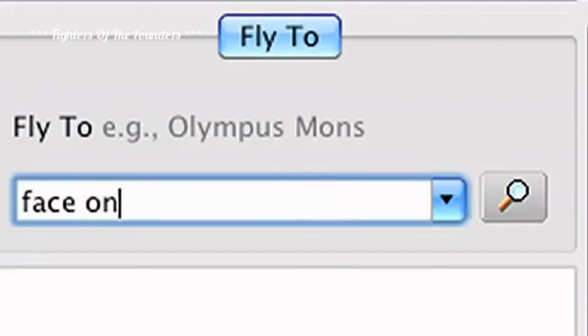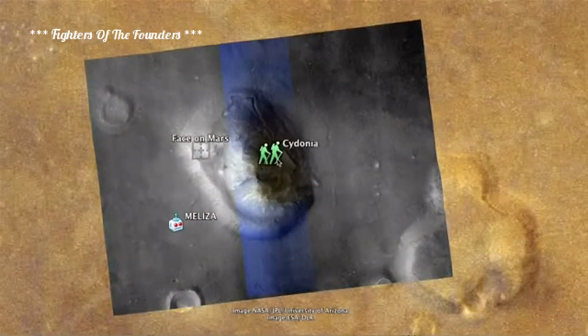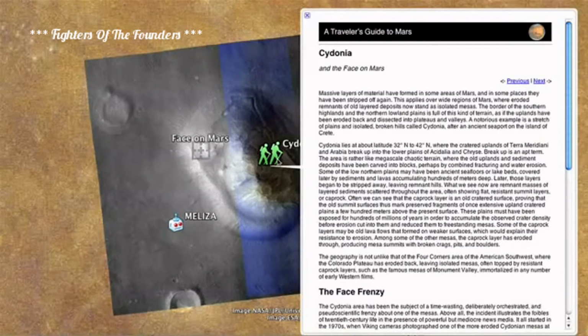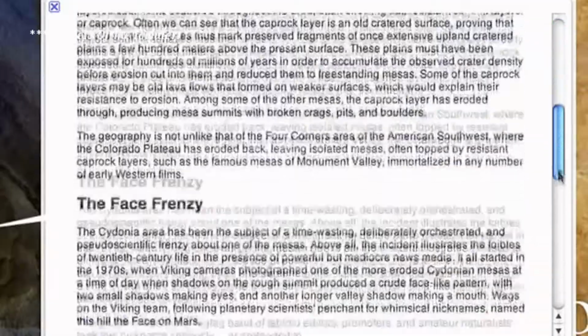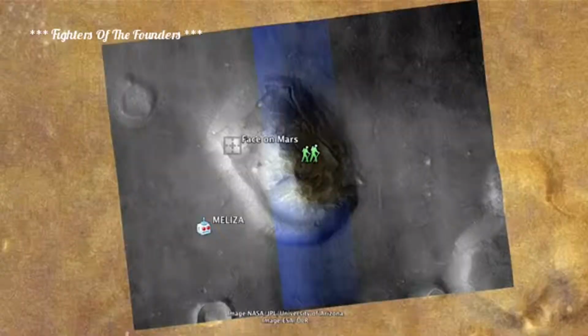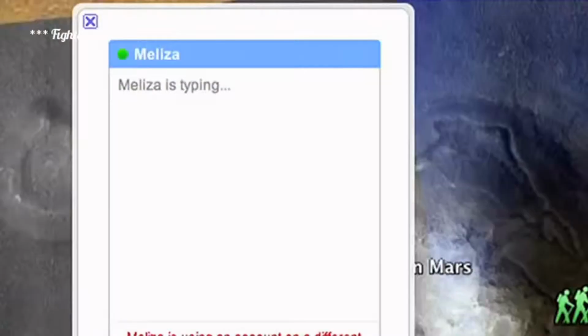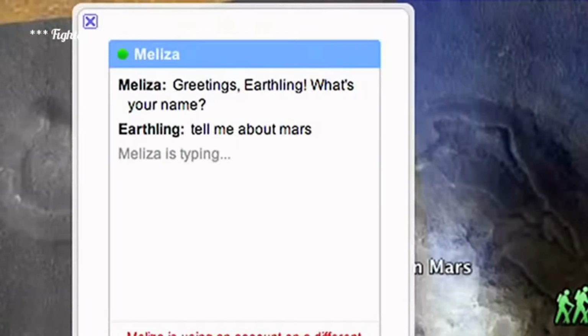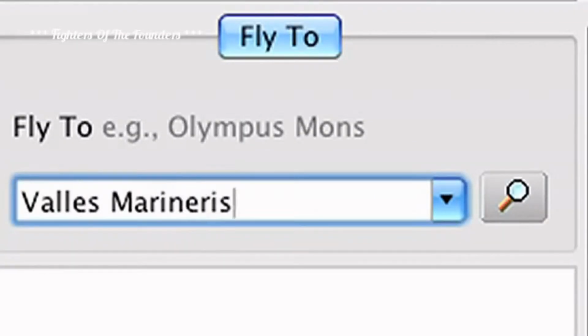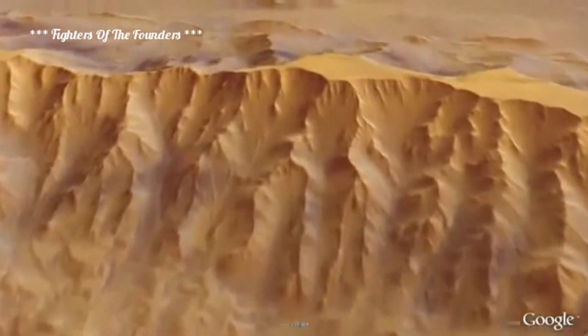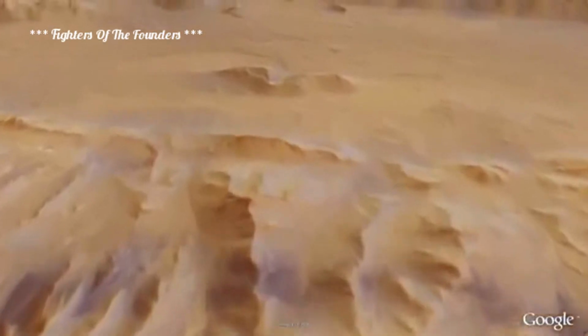Use the search tool to find places like the mysterious face on Mars. If you want to learn more, click the green Traveler's Guide to Mars icons and read an excerpt from this guidebook to Mars. You can also chat with Meliza, a friendly Martian robot. Let's travel over to Valles Marineris, the largest known canyon in the solar system, stretching approximately 4,000 kilometers.